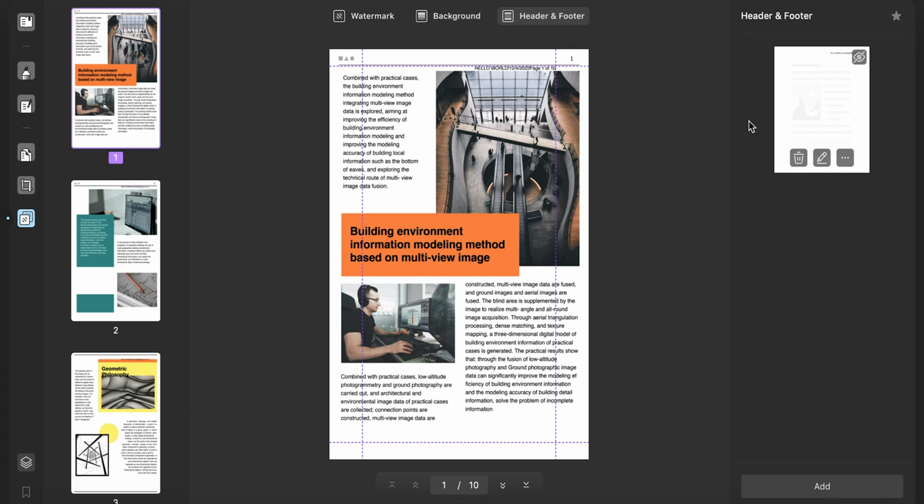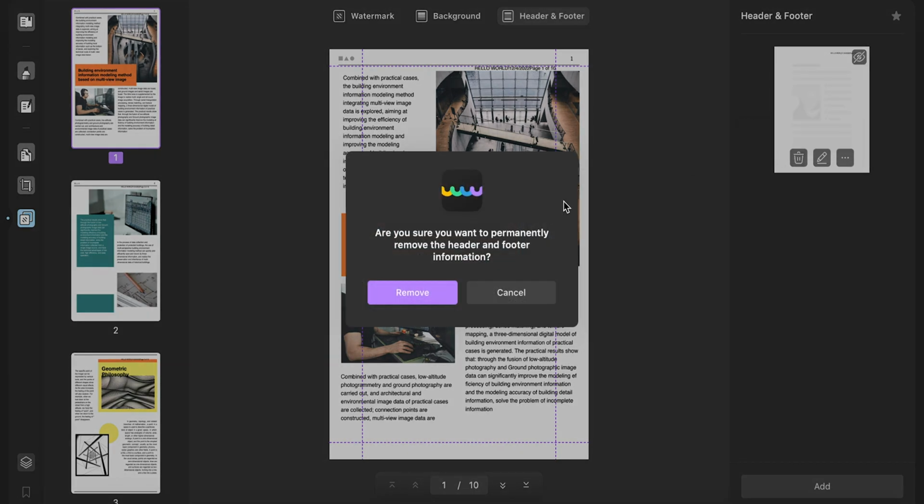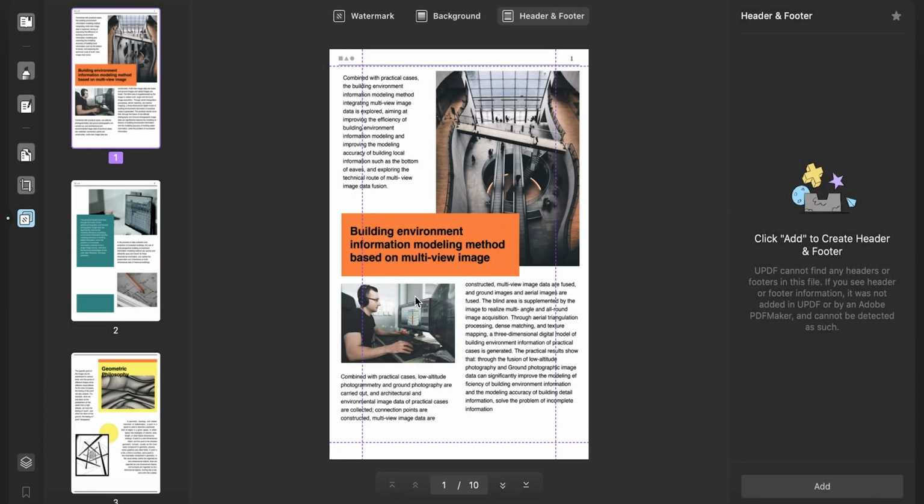However, if you want to remove the header and footer, hover your cursor on the template on the right column and click on the Remove Header and Footer option to delete it from the PDF.